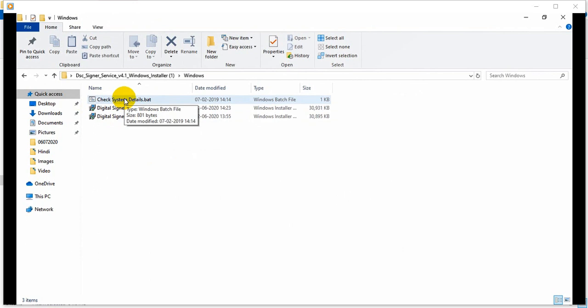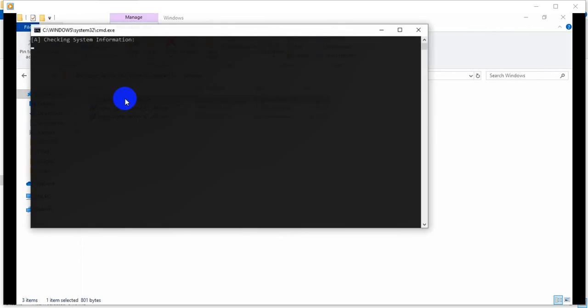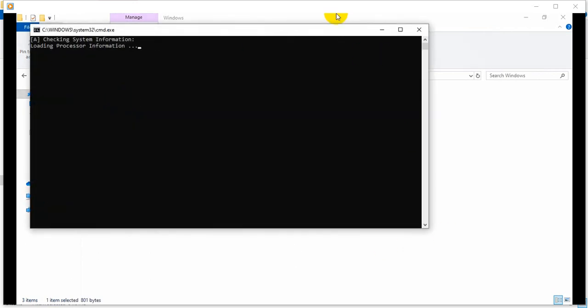It will show computer details in front of us. See, one black screen came. We call it the command prompt. It is reading our system details. It will show some information. First one is our system, the operating system is Windows 10.